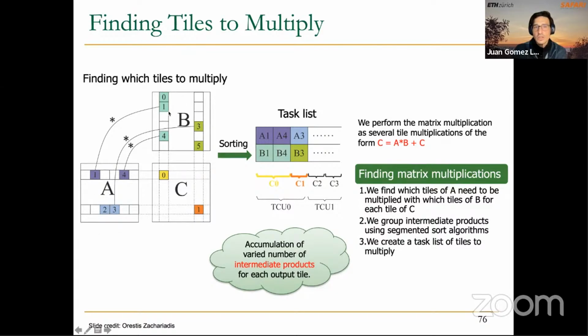So A, B, the two input matrices and the output C matrix. As you see, they are divided in tiles. And so the first thing that we have to do is checking the tiles of A and B and see which of them match, right? Because, for example, here we have in B a tile that is a non-zero tile. It has some non-zero elements, but the corresponding tile of A is completely zero. So we don't need to perform this multiplication.